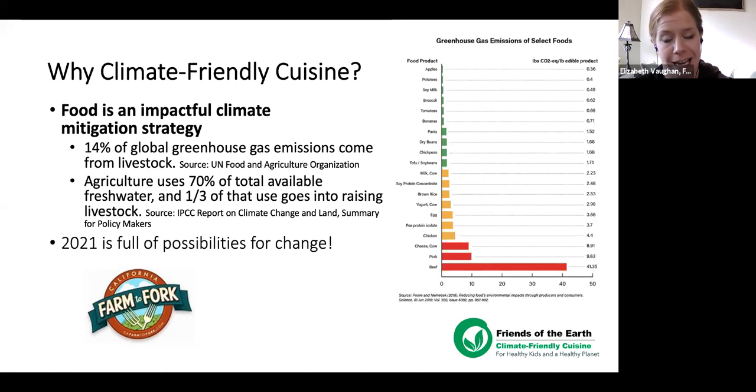On the graph on the right, I know it's hard to read, but it highlights the different greenhouse gas emissions tied to a pound of particular food product. So on the bottom, that long red bar, that's for a pound of beef. And if you go to the very top where you see a tiny little green bar, that's an apple. So just to show you what impact these different food items are making.